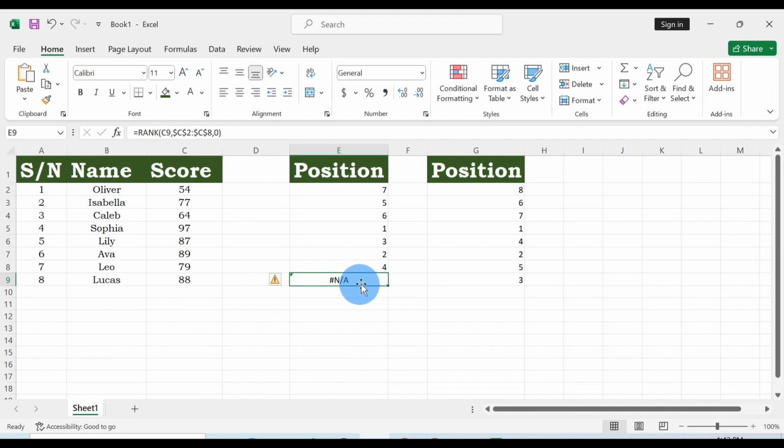Okay. So you can see this one has an error. For you to correct this, you have to go back to the first cell.